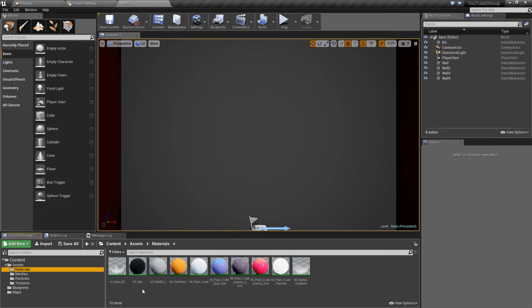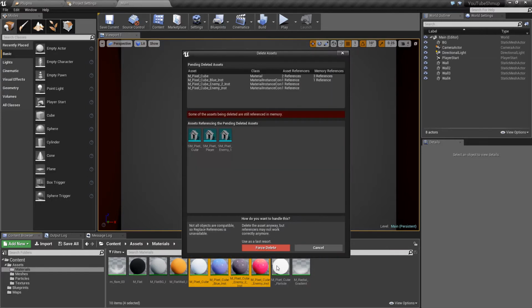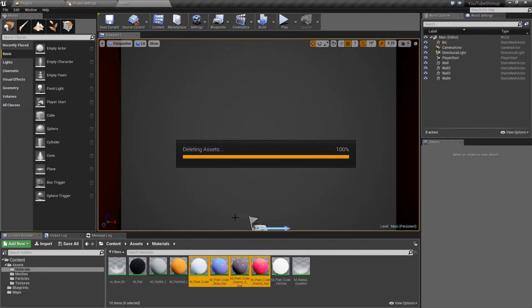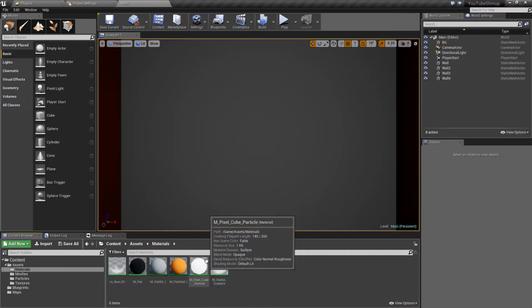In fact, if you wanted to tidy things up and remove the things you don't need, anything essentially which we haven't already created, which is our flat materials, we can just delete these, apart from the radial gradient and the flare and the pixel cube, because we'll need those for the particles and they're working perfectly fine. But we can just force delete everything else, and we'll be replacing these references as we go through anyway.